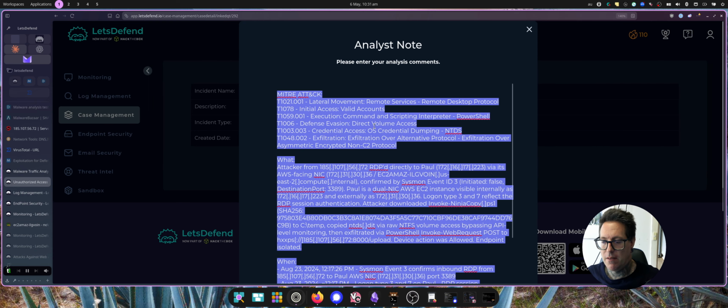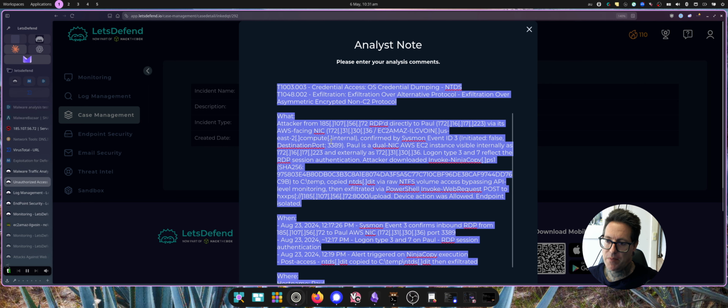Maybe zoom in. So MITRE ATT&CK, we've got remote services, remote desktop protocol, initial access, valid accounts, execution, command and scripting interpreter PowerShell, defense evasion, direct volume access, credential access, OS credential dumping, NTDS, and exfil over alternate protocols, non-C2 protocol. The what? Attacker from 185 dot, and I'll just leave the rest off, RDP'd directly to Paul 172 dot, via its AWS-facing NIC 172.